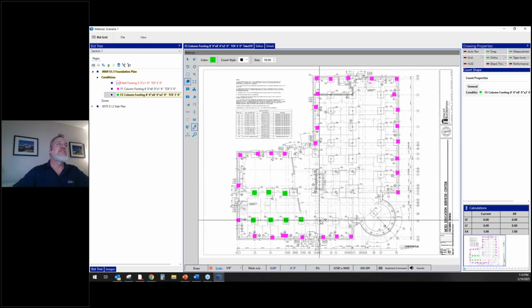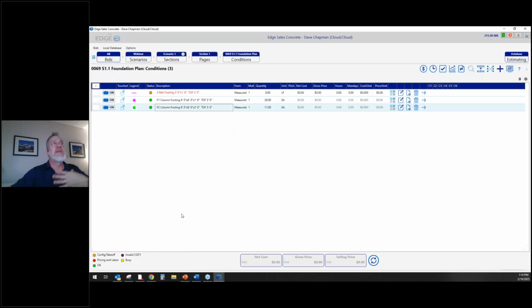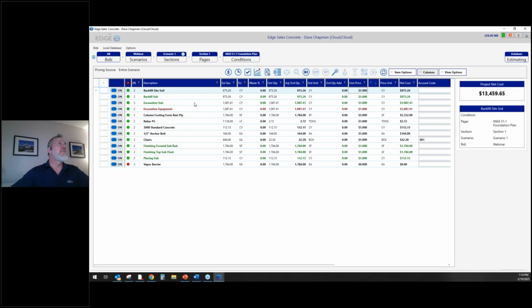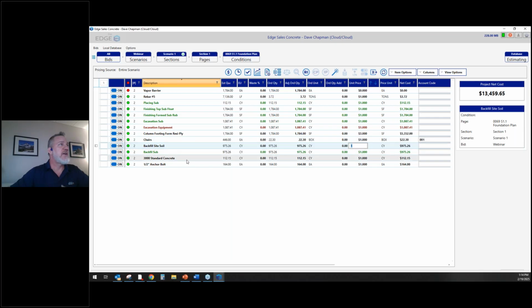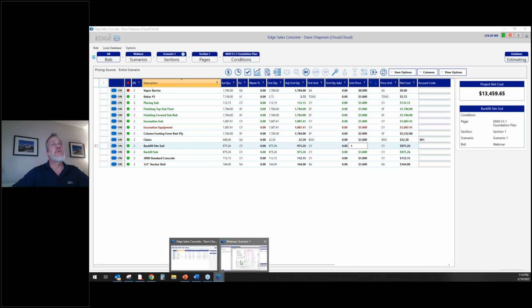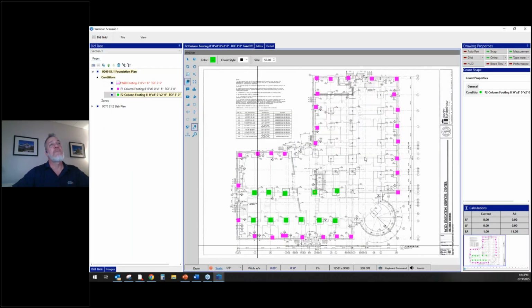Now, before I finish this part, I want to just jump back for a second and show you what's happening, because this is an all-in-one software. If I were to hit this little dollar sign, this is going to bring up the materials. As we're measuring, it's starting to add up the total cubic yards of concrete, how many chairs we're going to need, our tons of rebar. So all that's happening in real time as we're actually doing our takeoff.